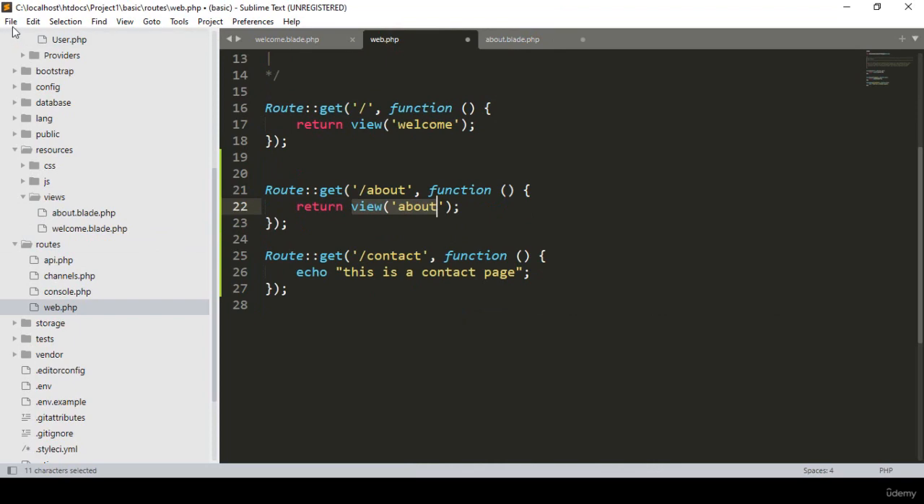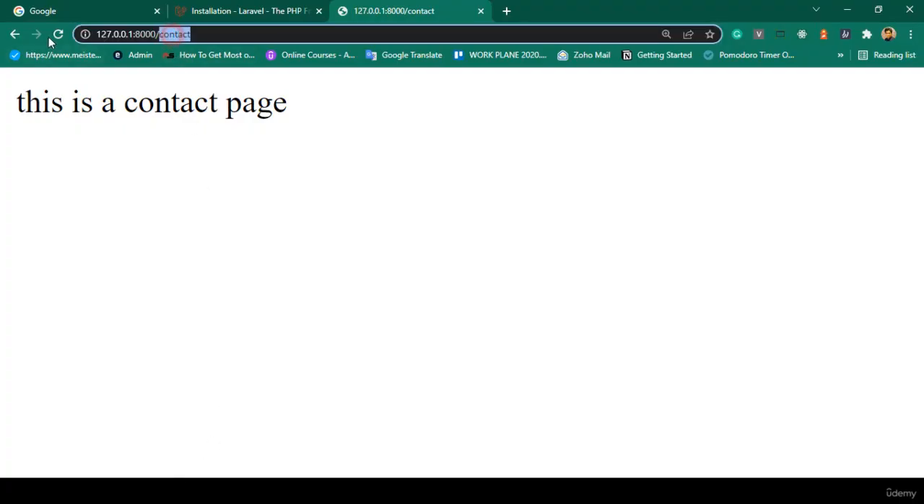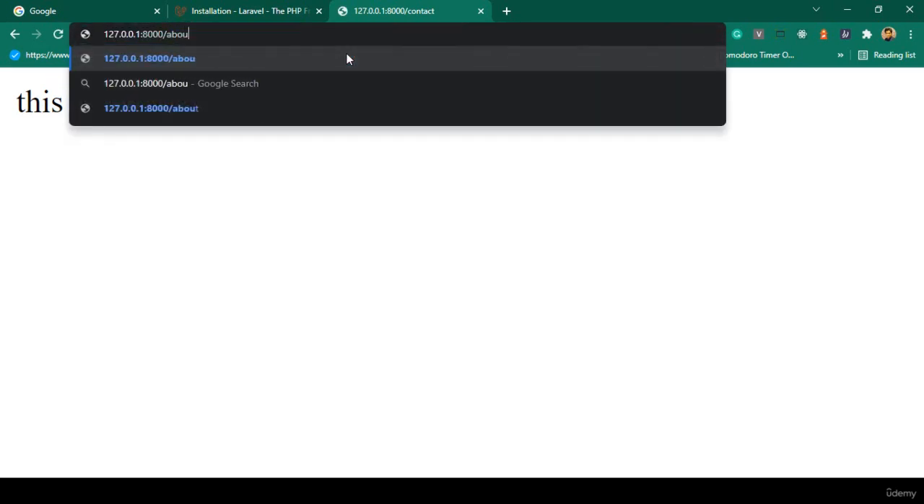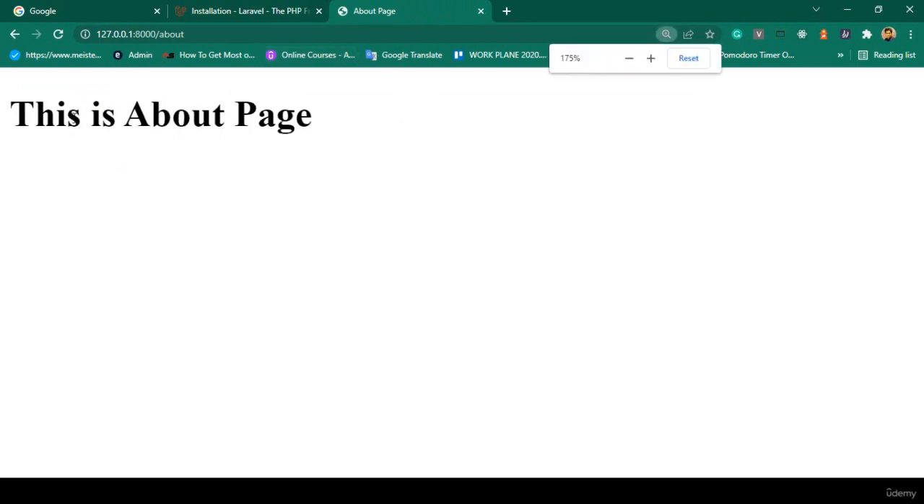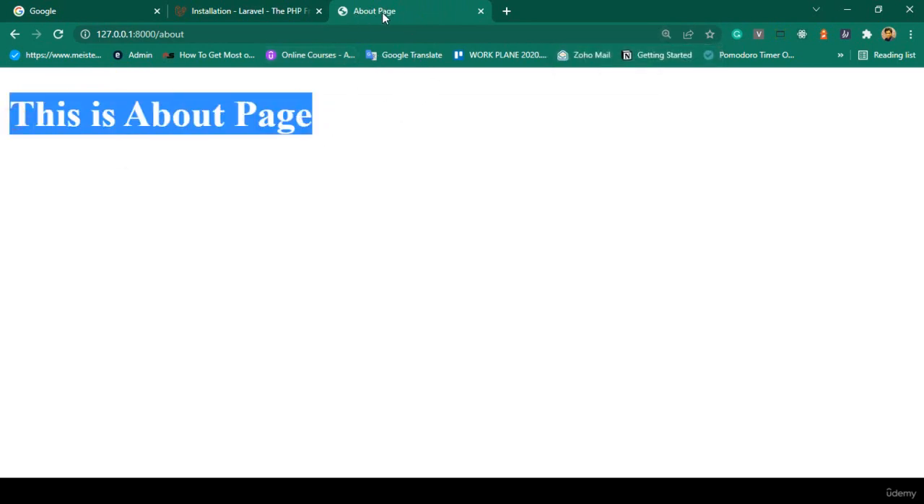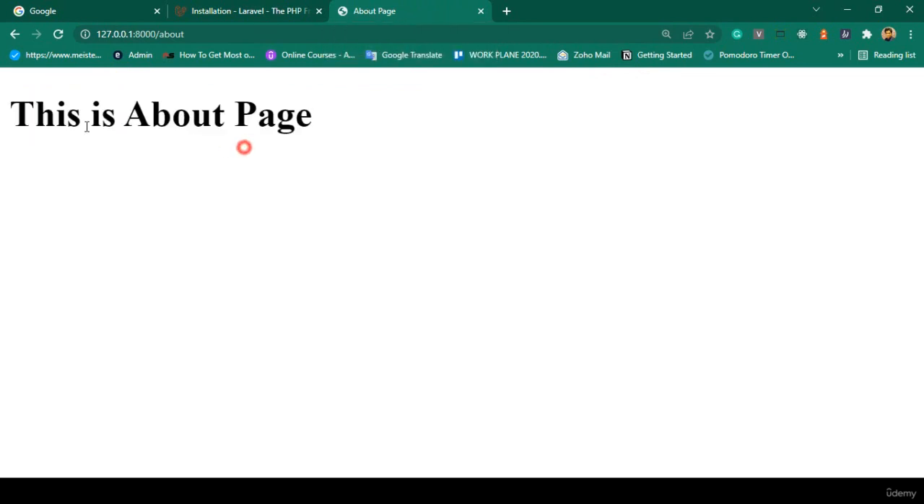Okay, now if you want to check it, click save all. Now let me refresh it first. Now if you want to access that about page, click enter. Now you can see it has successfully loaded the view page, and our title is updated as about page, and it also displays the h1 tag as this is about page.